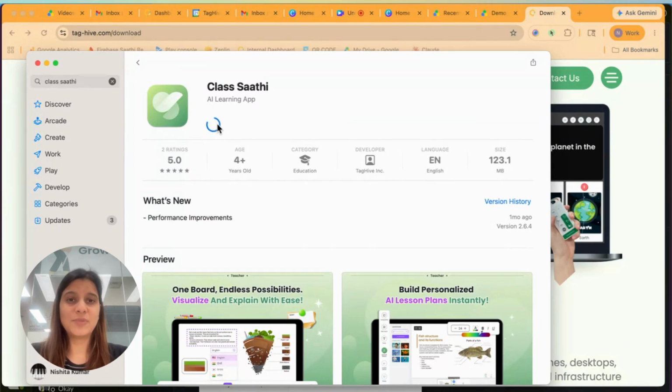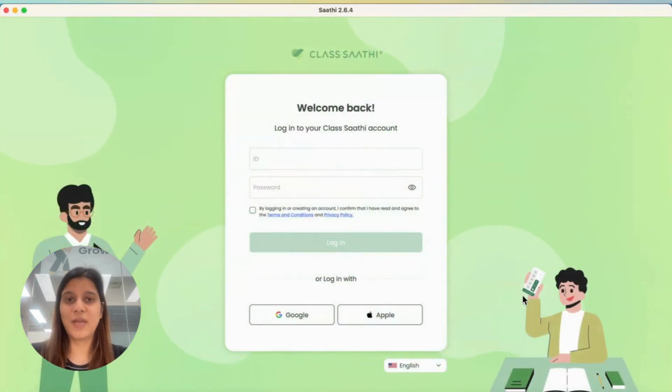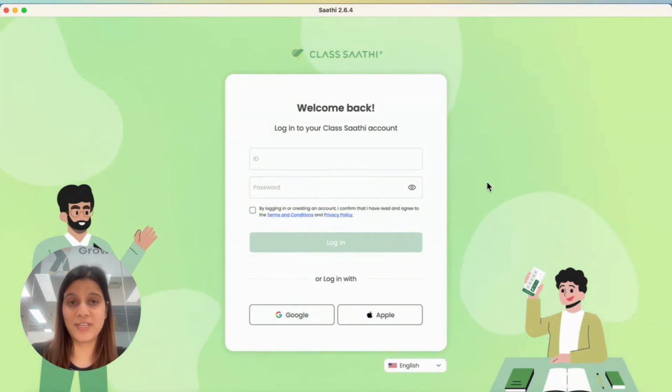For logging in, I'm sure the team has sent you the ID and password to log into your credentials, so you can use those to log into your grade. So for example, the app has now been downloaded, so let me just open that for you. And the manuals and everything I'm sure have been sent to you in the onboarding itself.